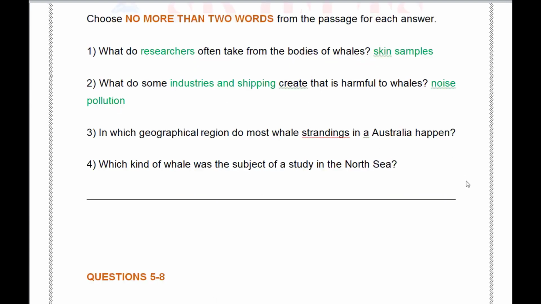In the third question, we'll find: in which geographical region do most whale strandings in Australia happen? In which part of Australia do most of the whales become stuck, become stranded? Okay, so what is the keyword of the sentence? The keyword is Australia.